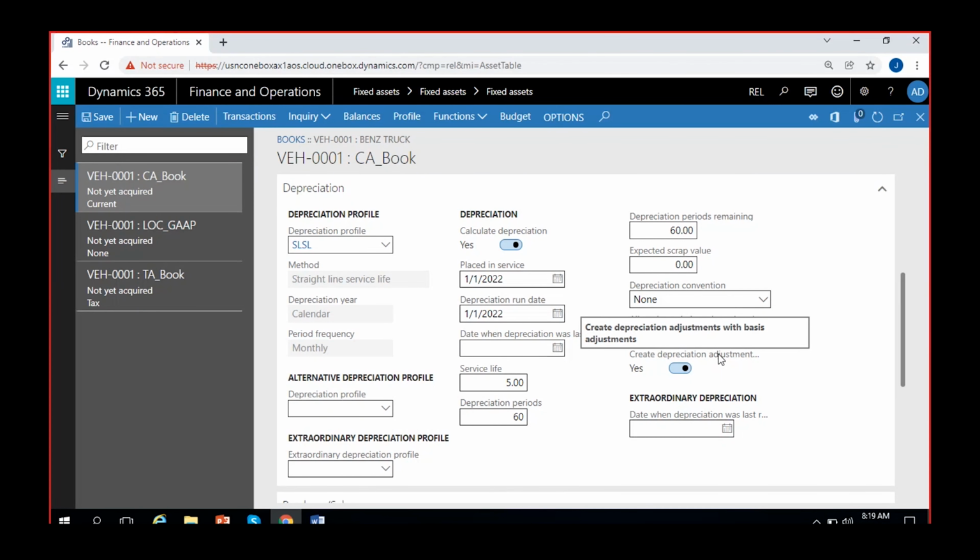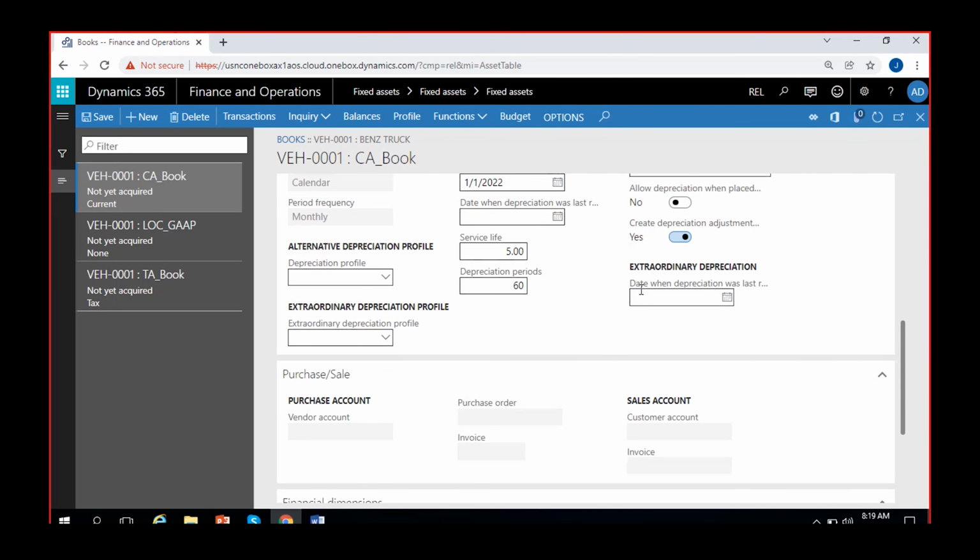Then, create depreciation adjustments with basis adjustments. Yesterday we have seen this. If there are any acquisition adjustments made in between, after running the depreciation, then that will be adjusted and depreciation also will be calculated for the previous period from where the acquisition adjustment is done. We'll see that example practically by applying something. Extraordinary depreciation date, in case extraordinary depreciation is run on the fixed asset, you can see it.